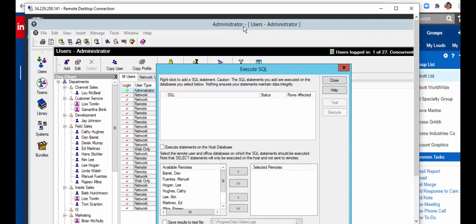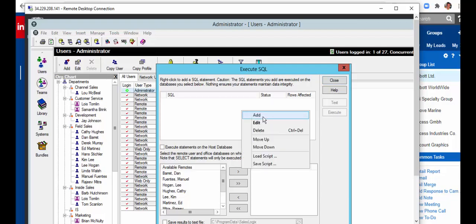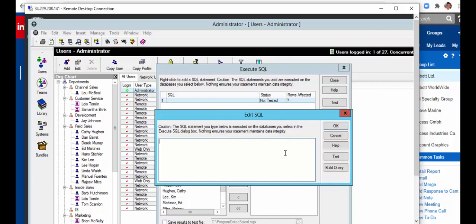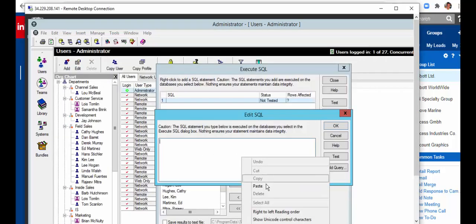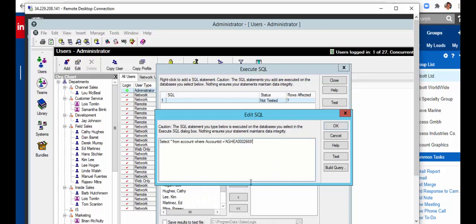So you would have to have this program loaded on your machine, or you'd have to be able to RDP into the server where you could access this program. In here, you can access the Execute SQL. So here, if I go in and right-click in the top part of the screen, I can add a SQL statement in here. Now, I do have some SQL statements here that I wrote. So let me just take the one here that I have selecting the account. So in here, I'll add that statement, and I can test it right here.